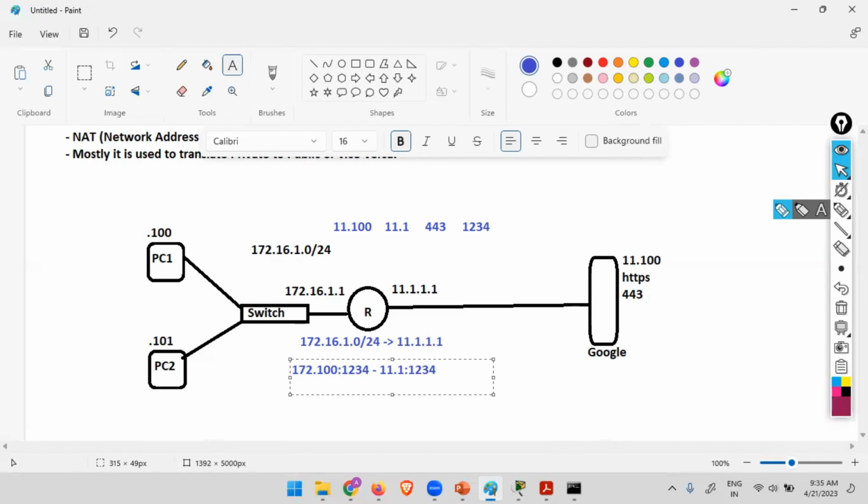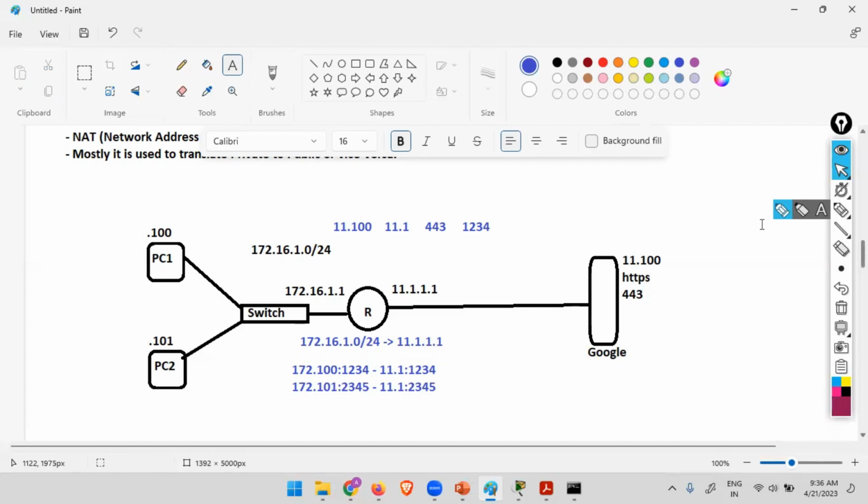Okay. Then let's say 172.100, 101. And the port number, let's say it is coming with 2345. So this one I'm translating to 11.1 and port number, let's say 23451. Now, when the reply will come, it will also start checking the port number.